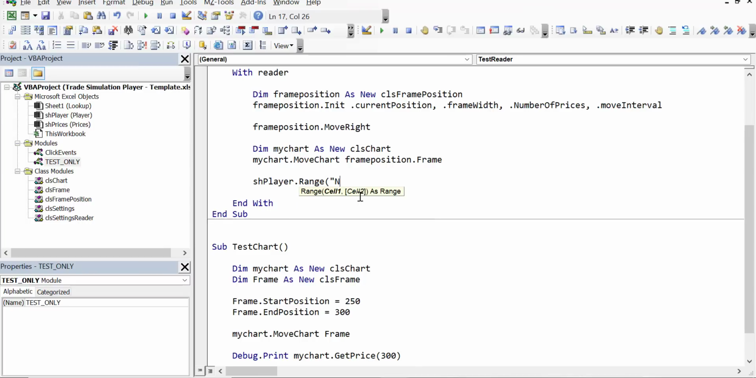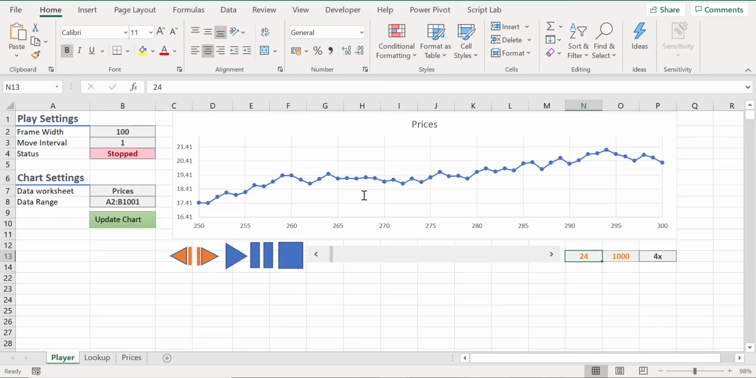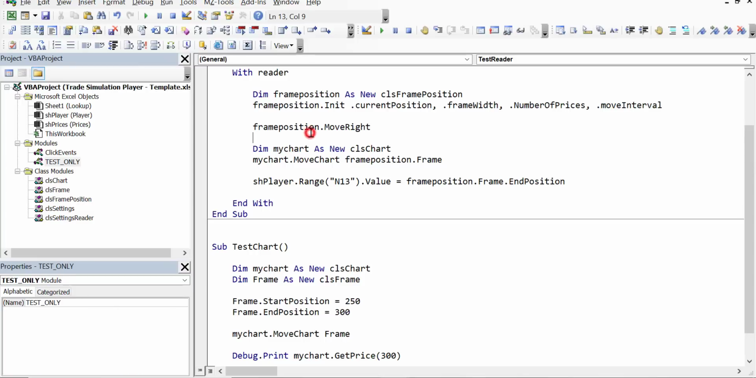This is one thing that we just have to do now. We're just updating. This is something I'll be getting rid of when we're not testing, but we just have to update the current position after we move the chart. So we update it on the worksheet, otherwise it won't keep moving right. So let's go ahead and check it out. We set the value to 250, and let's run our code and see exactly what happens.